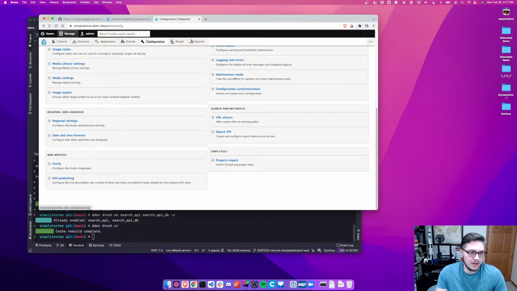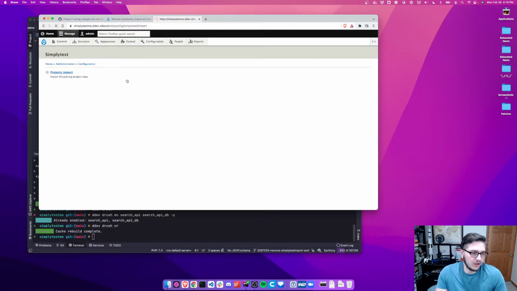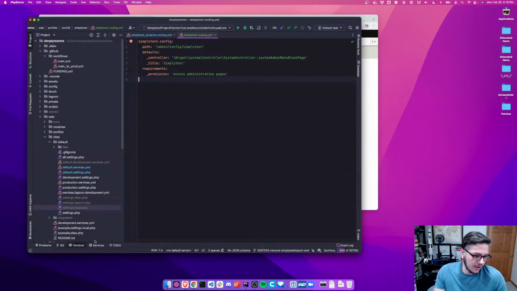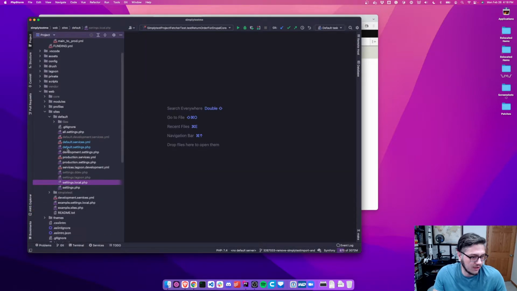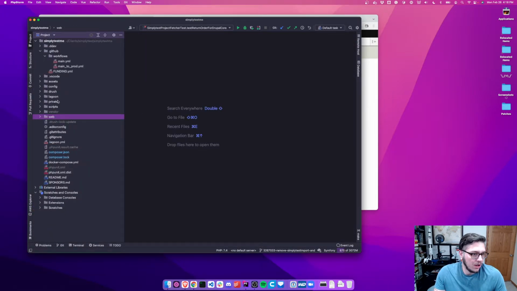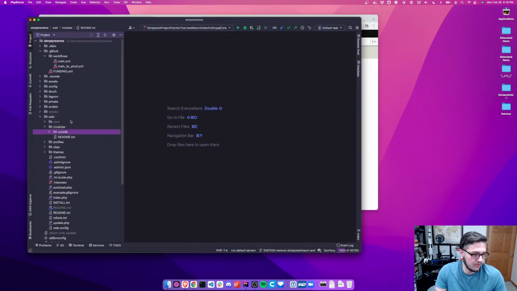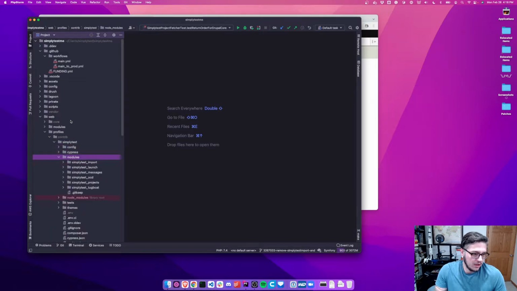All right, so now under config, we've got Simplytest and the project's import. If I click project import, we've got the import form. Great. So that copied over fine. Let's get the rest of it copied over. Where am I? Web modules. No, that's right. It's the profile modules.